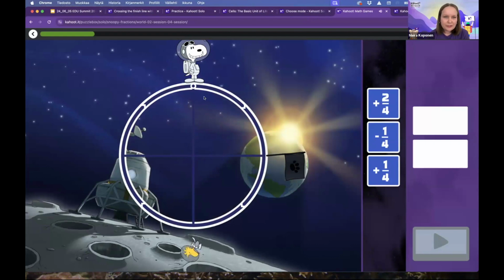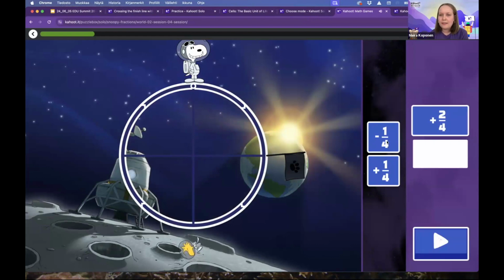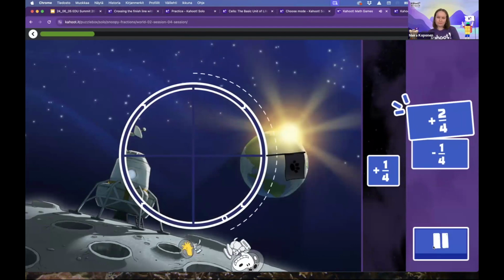This one is a circle divided in fourths, in four. So I have to get to Woodstock. So I need to think a little bit. So I have 2/4 to Woodstock and 1/4 back to the flag. Let's see. Yep.